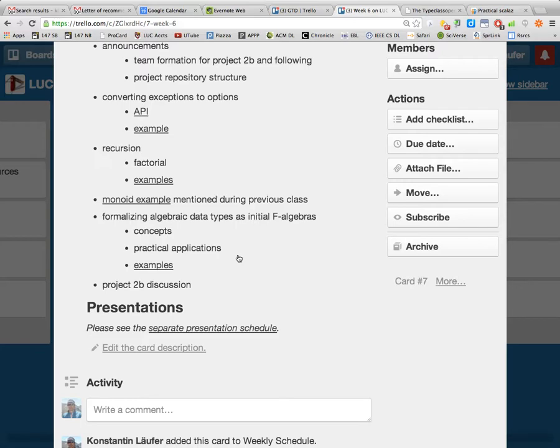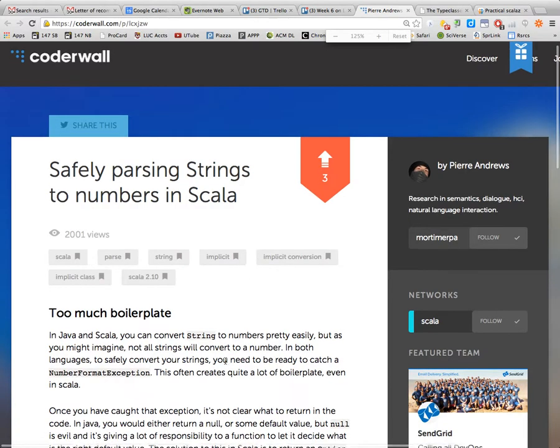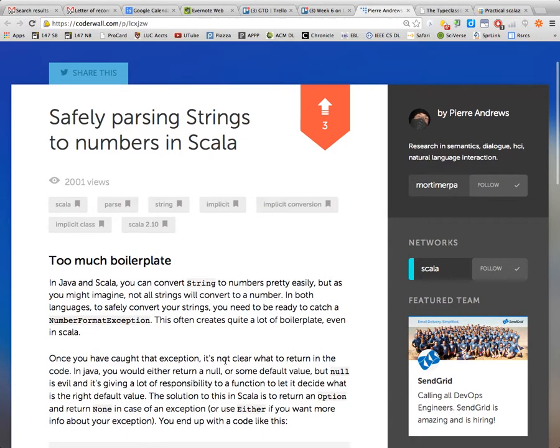Okay, great. So there's one thing I wanted to share with you. This is a very general technique that's going to be useful as you work with Scala. It just came up this afternoon as I was looking at some stuff with George. So here's the example. Okay, so the use case is you want to convert a string to a number.